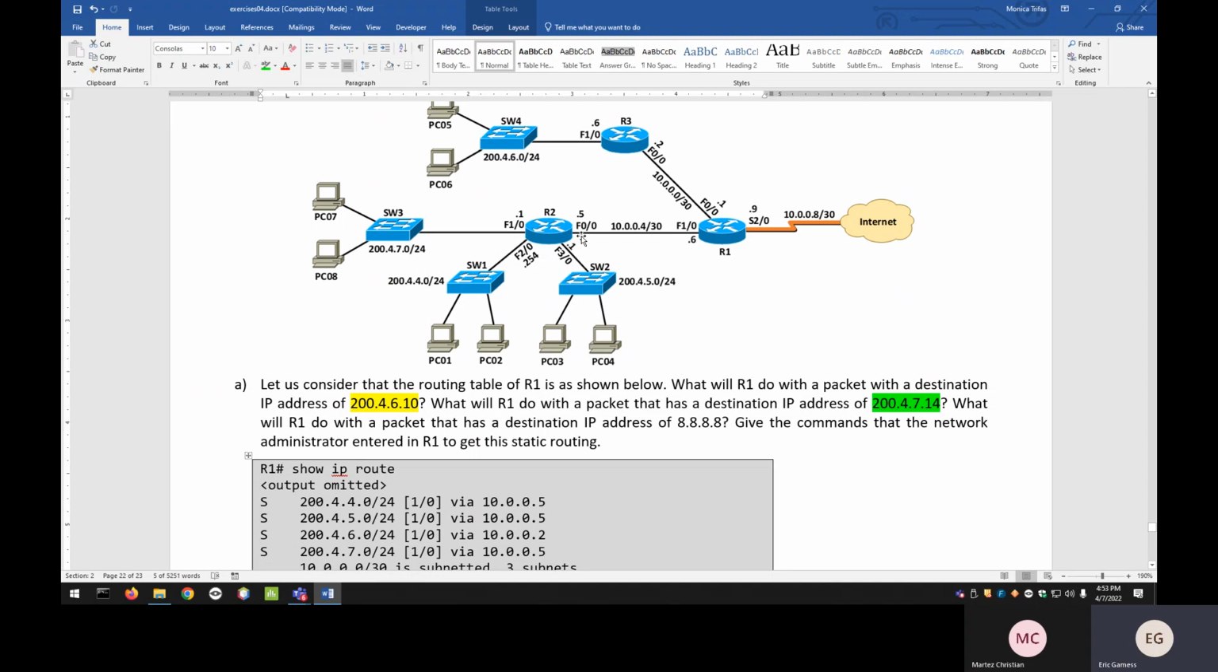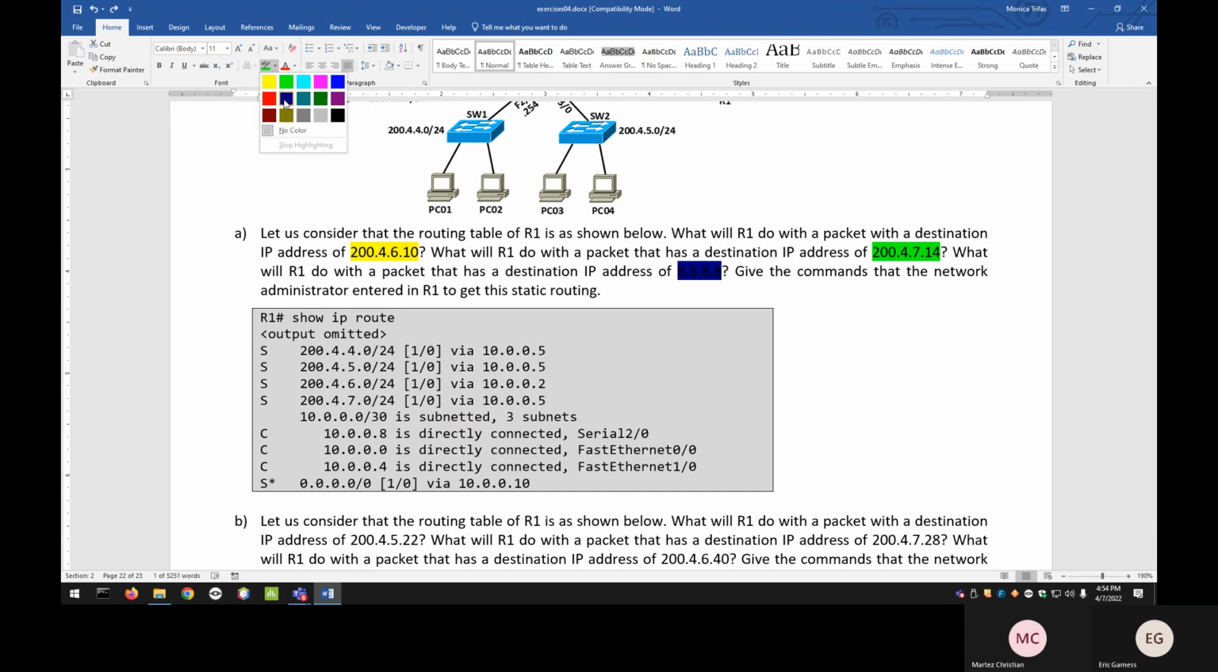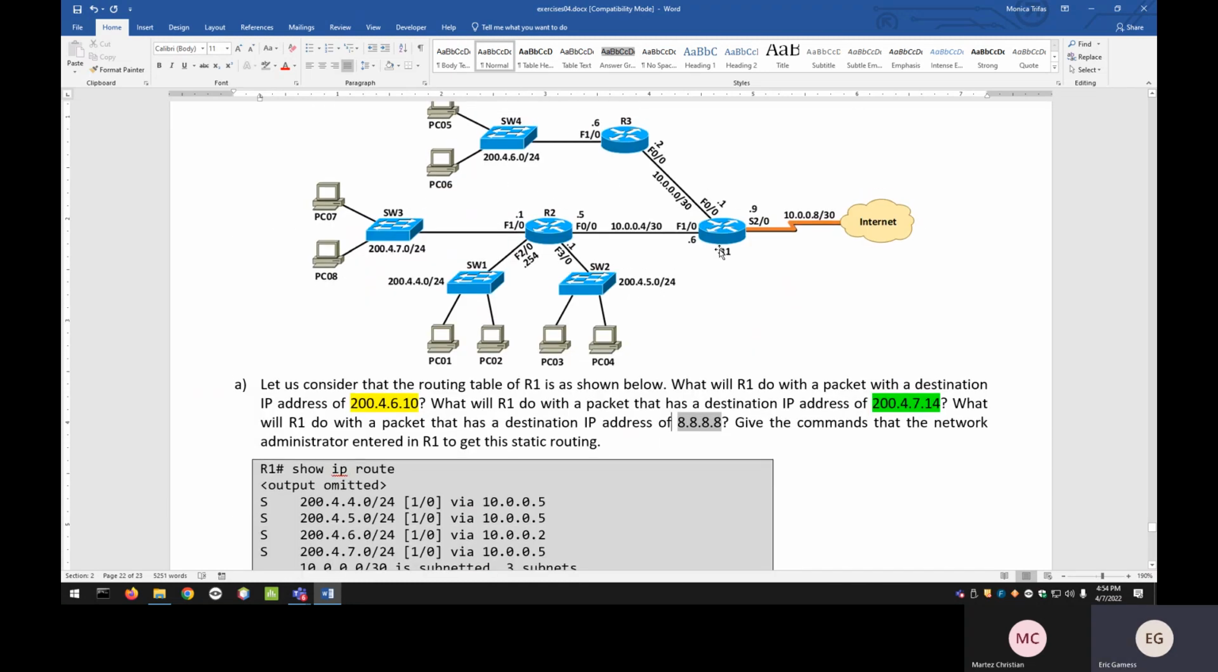And my job ends there. I don't worry more about the packet. I just forward it to the next hop, and the next hop will do the rest of the job. This packet will finally arrive at its destination. Okay, so now let's do this exercise. What will happen if I want to send it to 8.8.8.8? So R1 has received a packet, and the destination is 8.8.8.8.